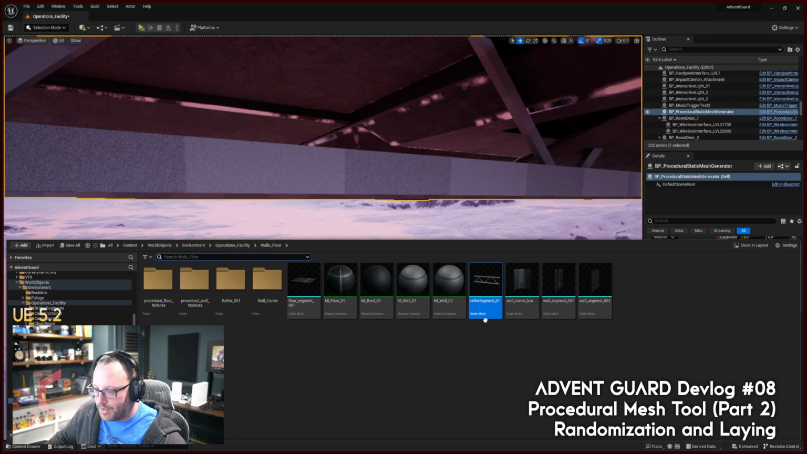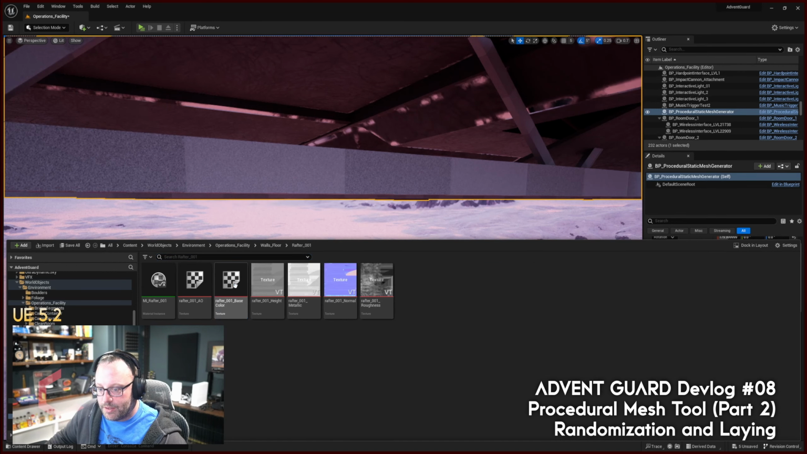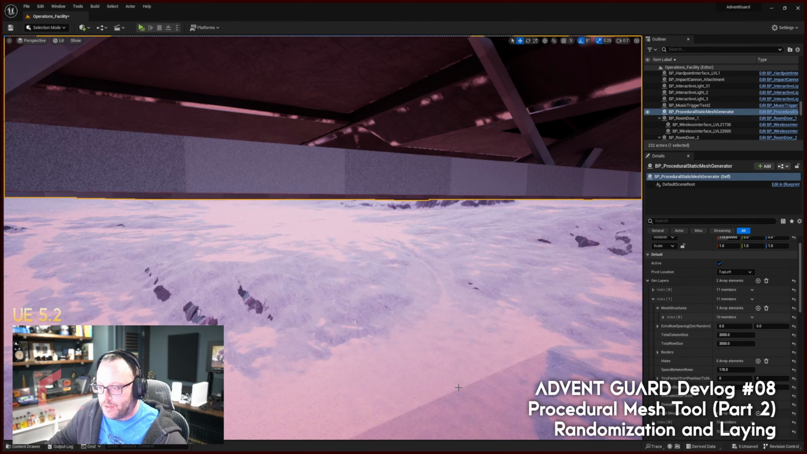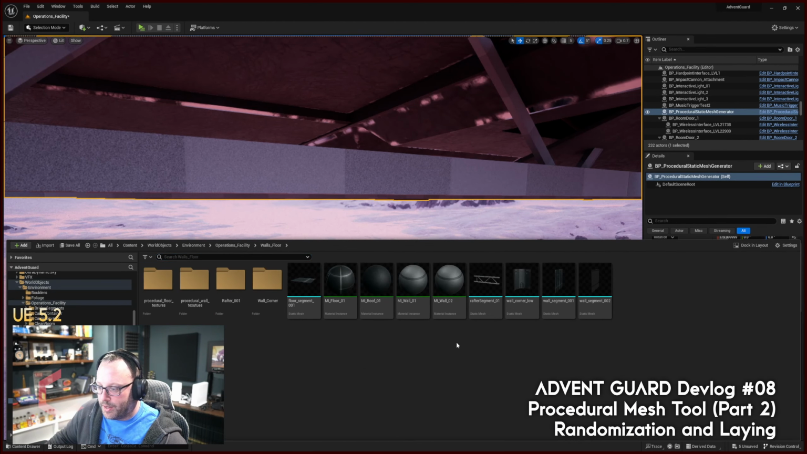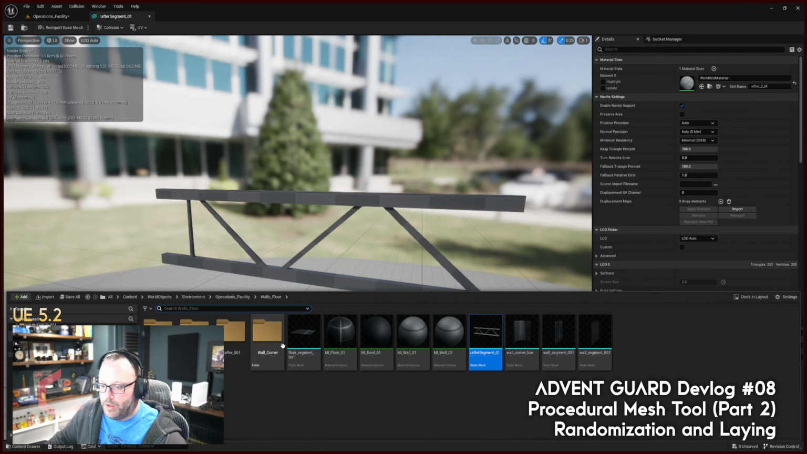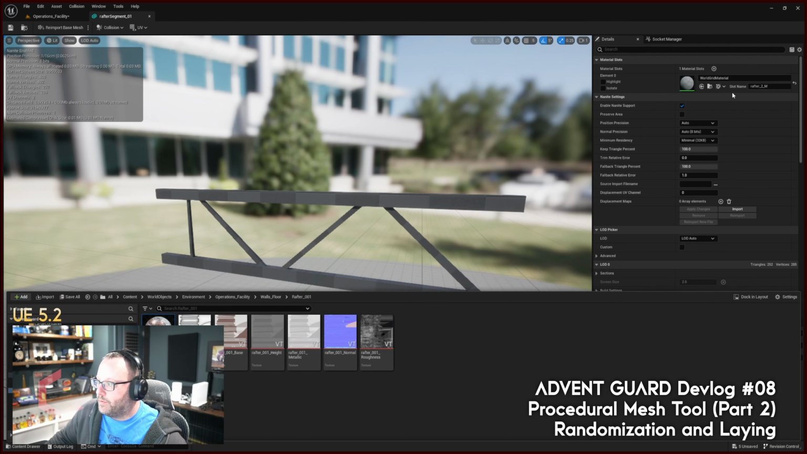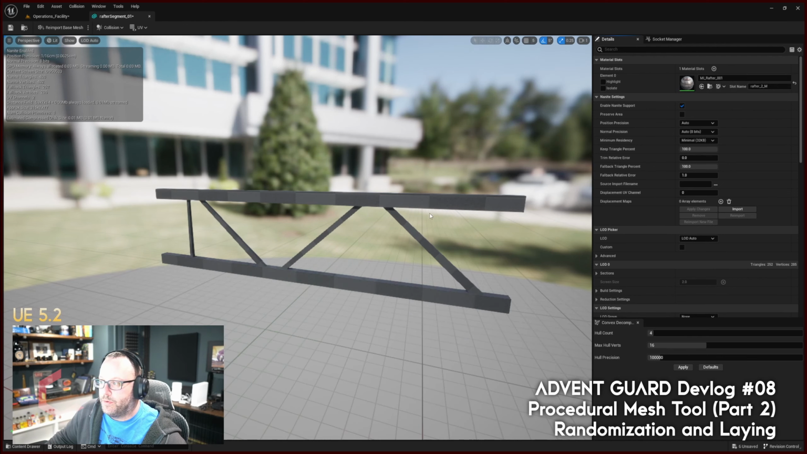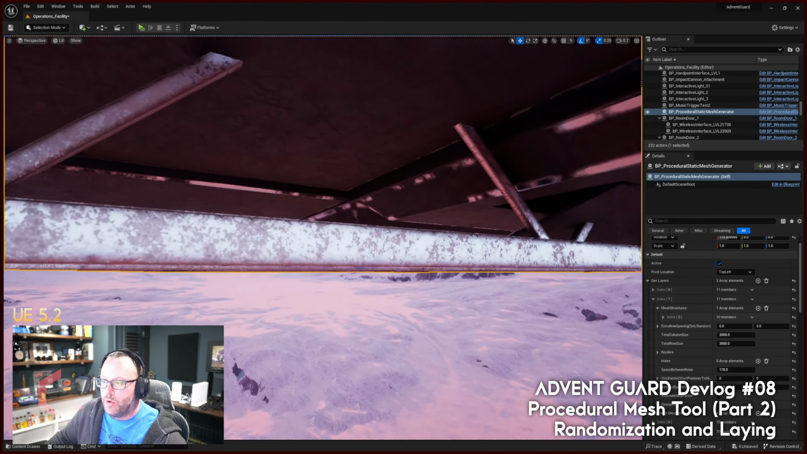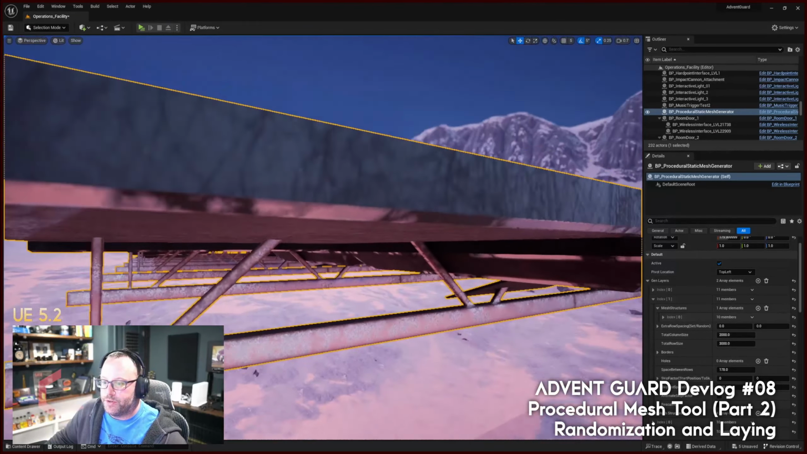Really quick, let me add the texture back into that rafter. I'm not sure what happened to it. There we go. Save it, close it. All right, cool. Now we have textured rafters.